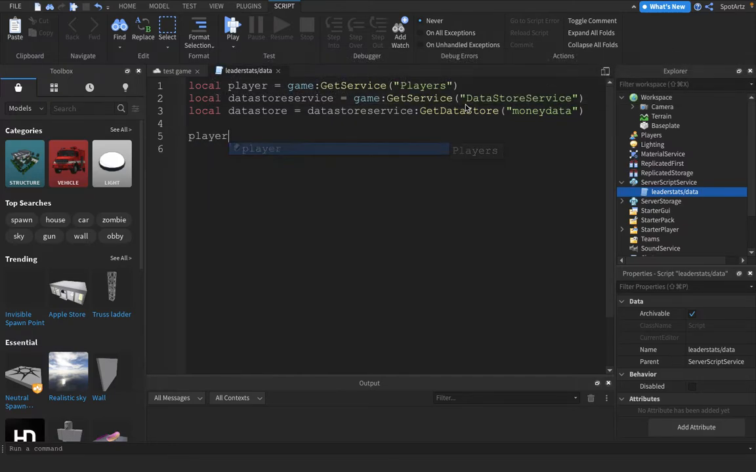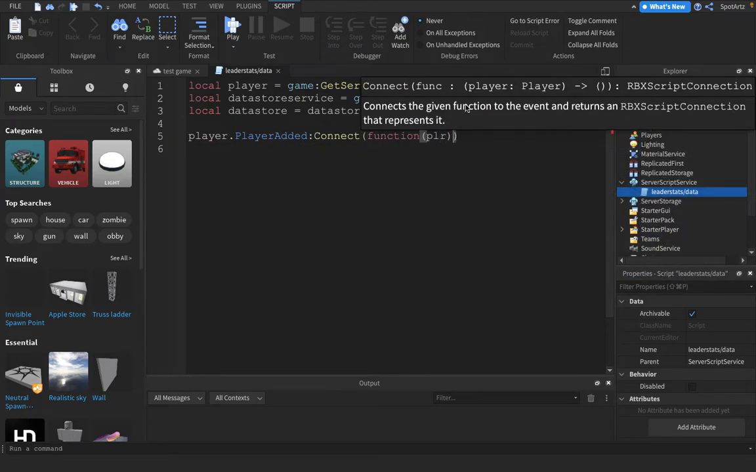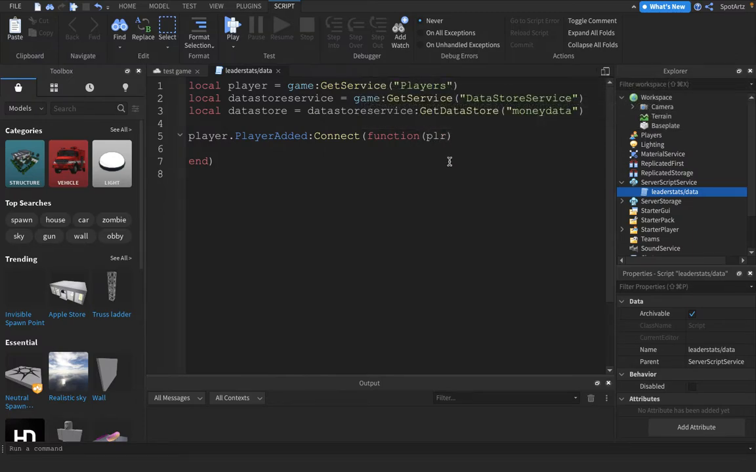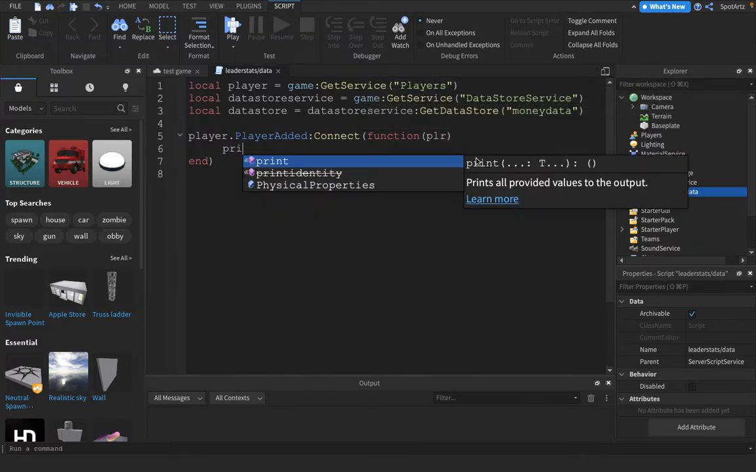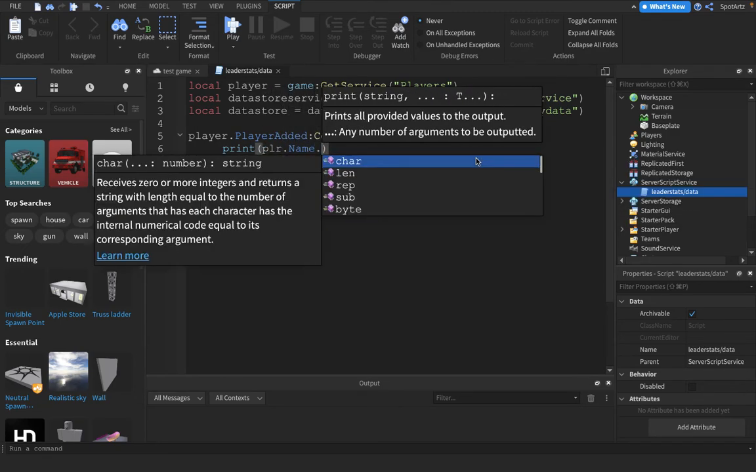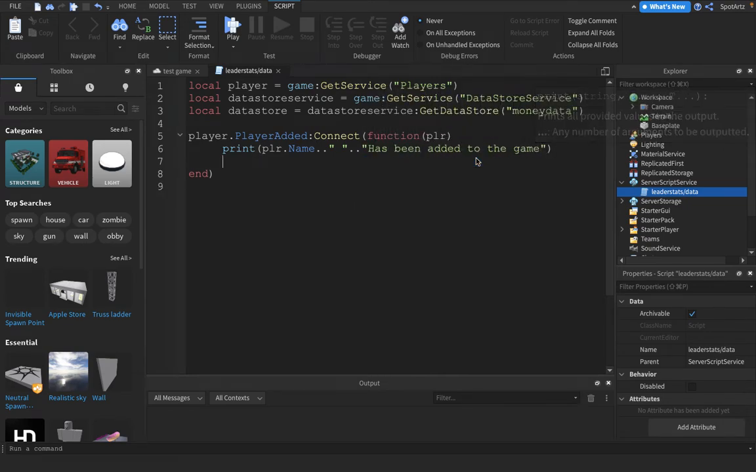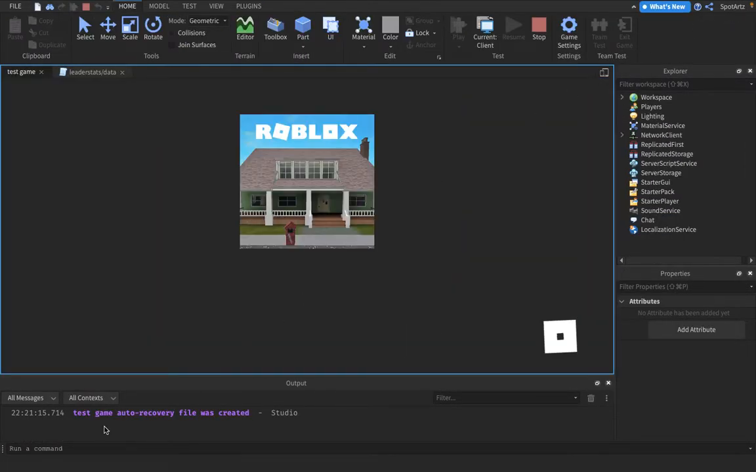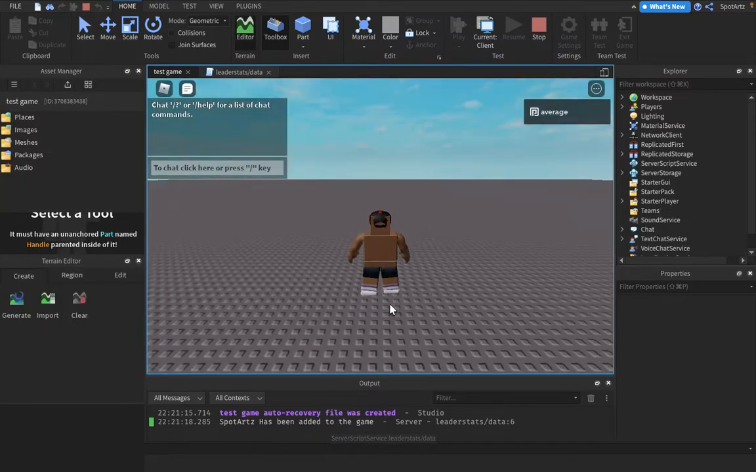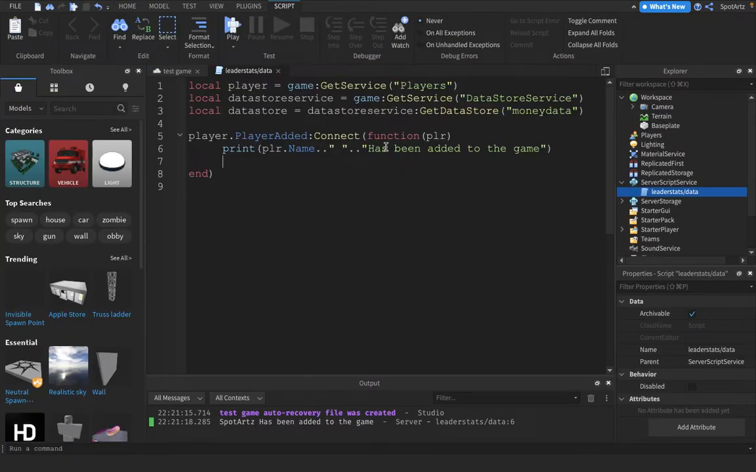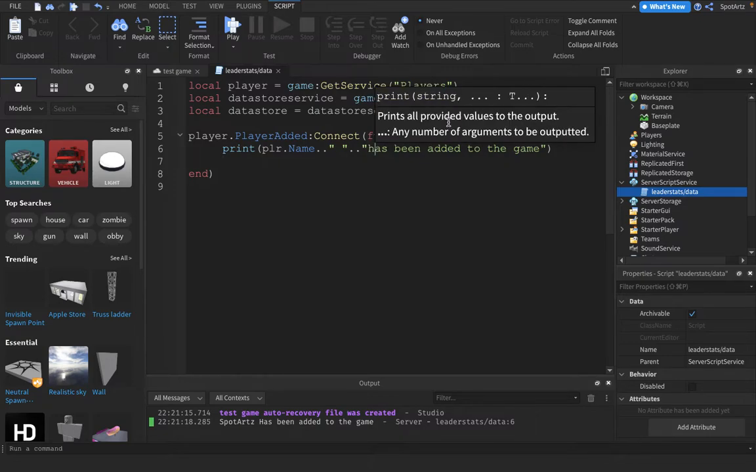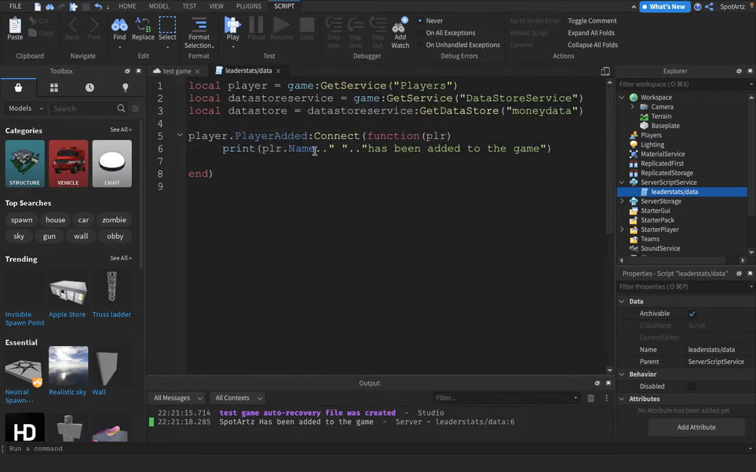Now we can do Players.PlayerAdded, because when the player is added, it's going to run whatever is in this block of code. We're going to have the parameter of the player, which is the player who's been added. We can just type print(player.Name .. " has been added to the game"). Whenever I join the game, right here, it will print my name, Spot Arts, has been added to the game. We are pretty good on track. That is a proof or test to see that it is working, so we're just going to leave that there.